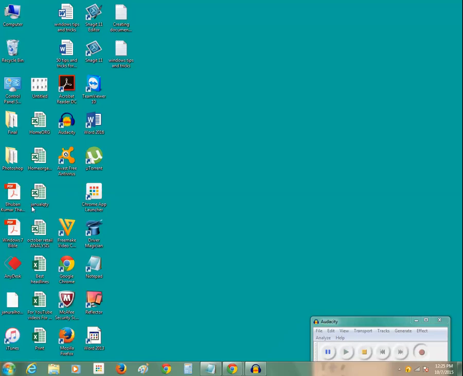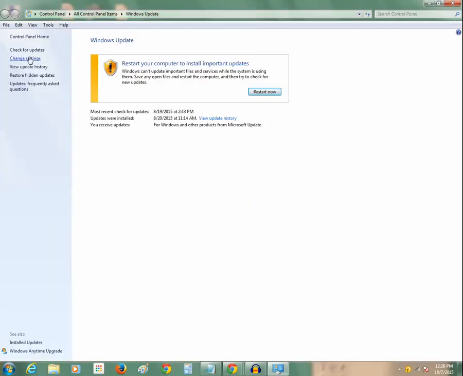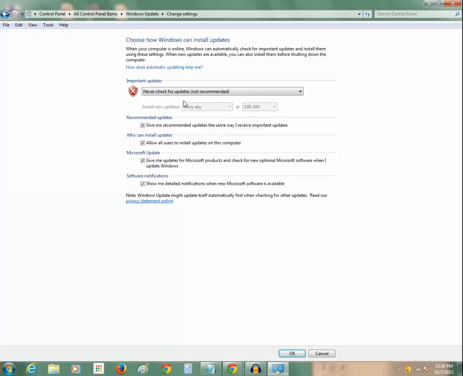Click on Windows Update. Click on Change Settings. From the drop down, select Never check for updates. It's actually not recommended. Click on OK.